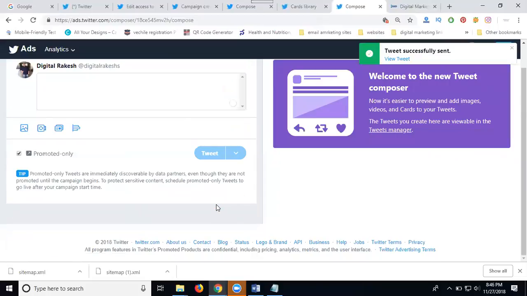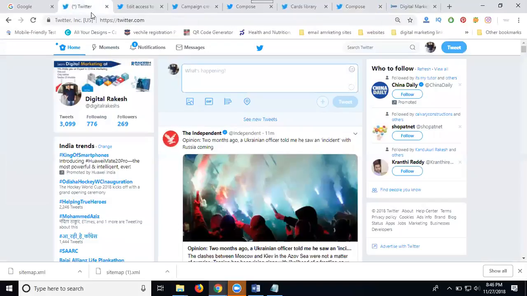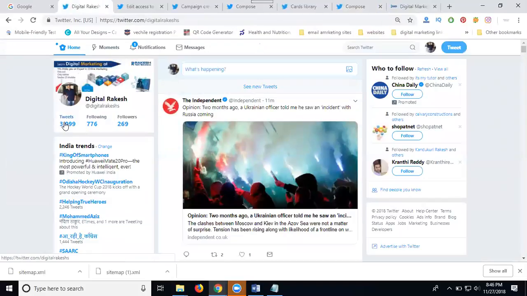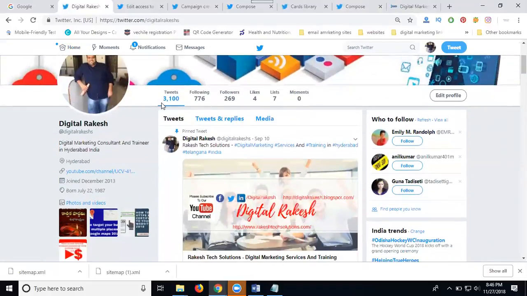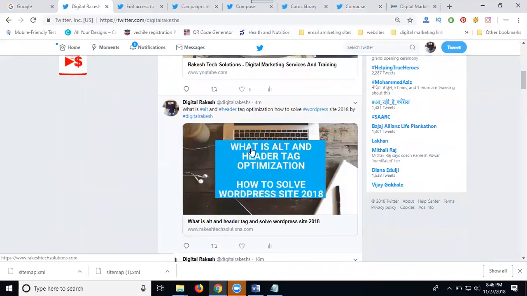This card library option is enabled when ads are created. Once one ad is created successfully, the card library will be enabled for your Twitter account. If you don't create one single ad, the card library will not be enabled. On any account, first create one ad successfully, and the card library will be activated. So come into your tweet, or check your tweets. The image will show here.